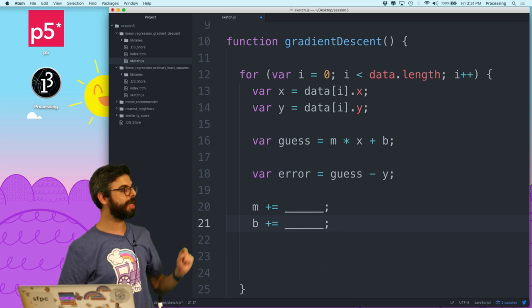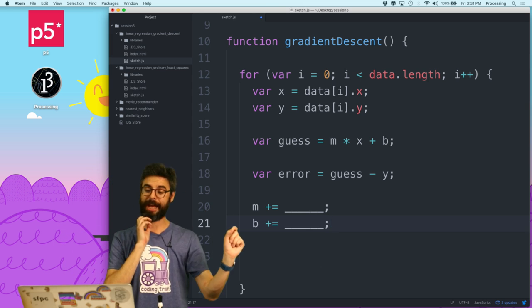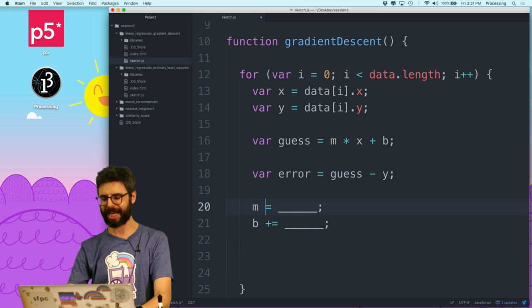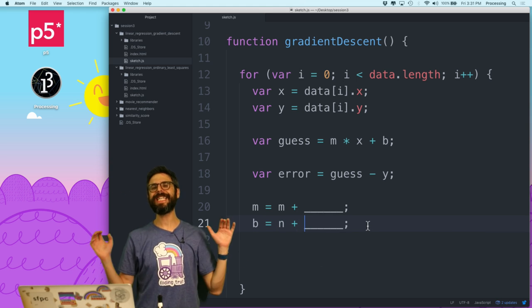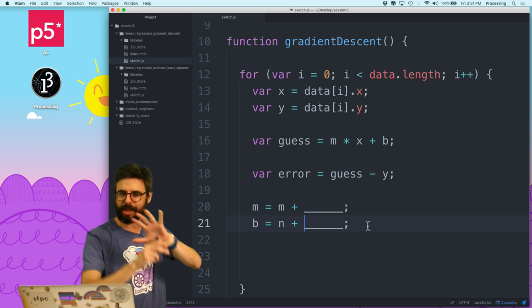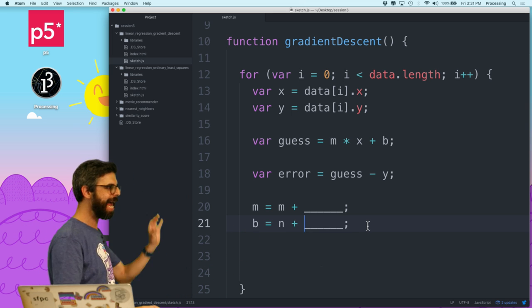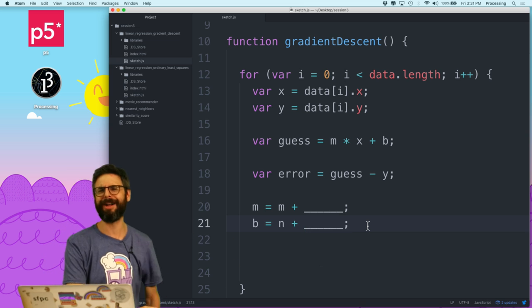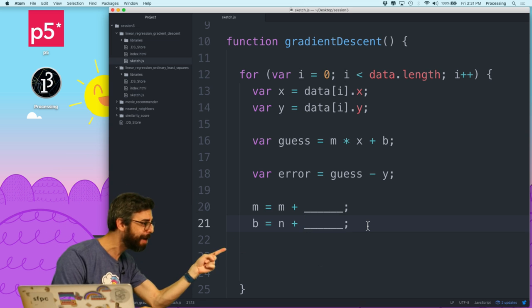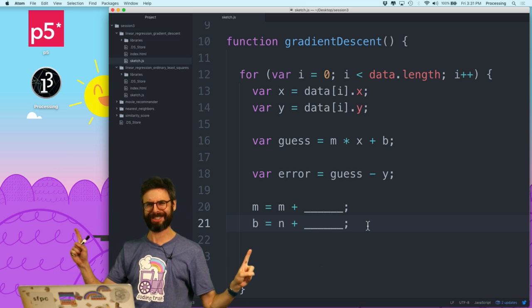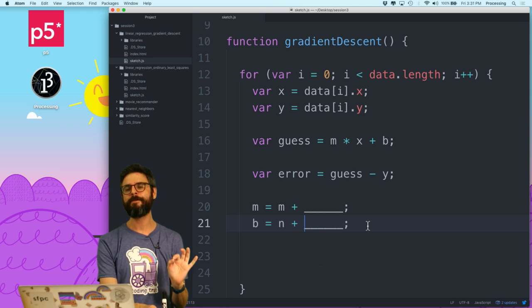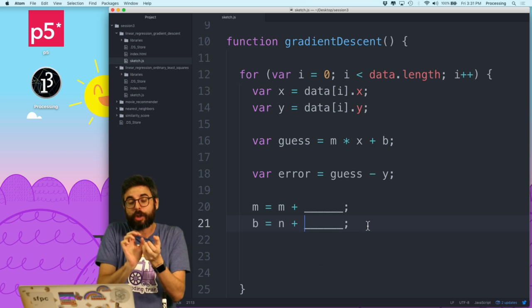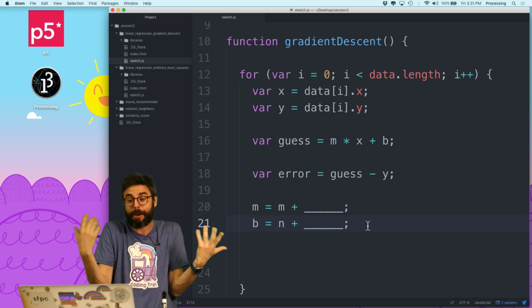So I need to calculate how should I change M and how should I change B. Really what I'm saying is M equals M plus some amount of change, B equals B plus some amount of change. One way to think about it and understand it: I have this error. Who is to blame here? Is it you, M? Is it you, B? Who's in charge here? I gotta figure this out. So in essence, if I adjust those values according to the error, maybe if I tried it again, I would get a better result.